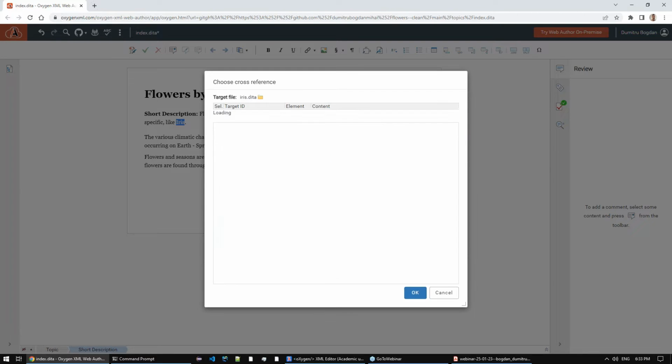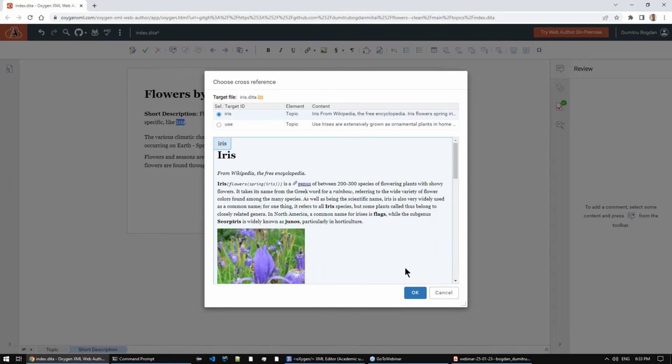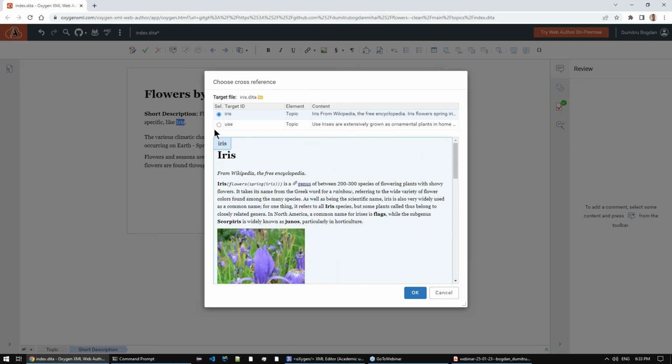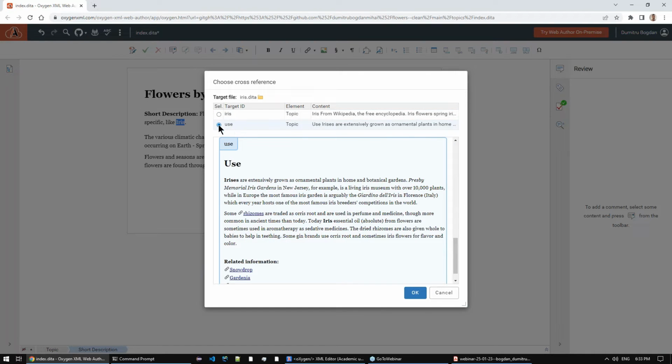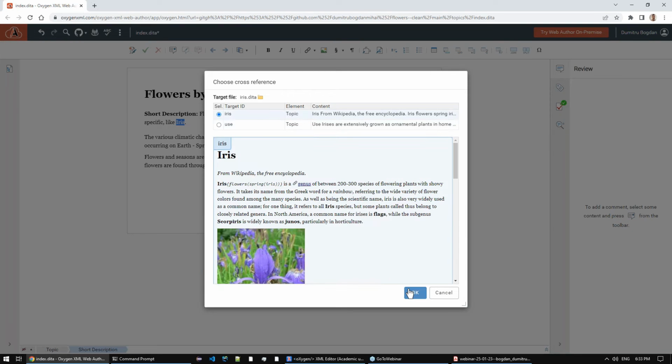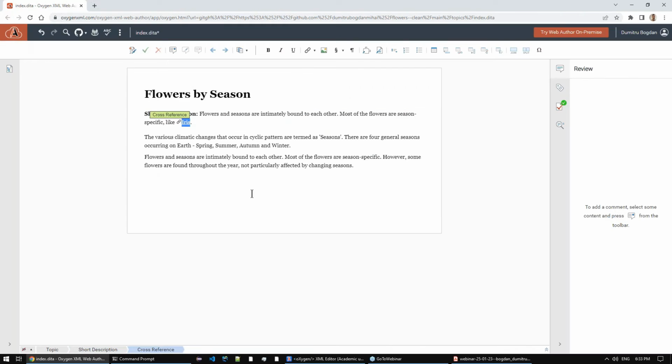Then Web Author asks me what part from that file I want to reference. So I can select this one, the whole document, or I can choose the second target ID for a smaller part within the target document. Let's say that I want the first one. Okay. And just like that, I've added a link to another DITA file easily.